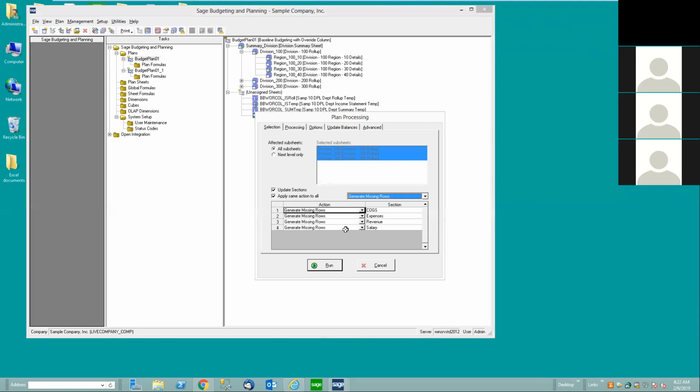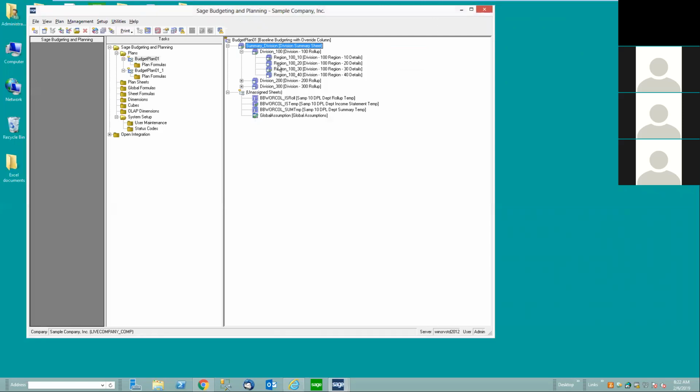You're not having to go into, say, 10 different department budgets and add that new GL account. You just click a button here and it will instantly insert any new GL accounts that were added within Sage 300 to the budgeting and planning, and then you can create your budget accordingly.